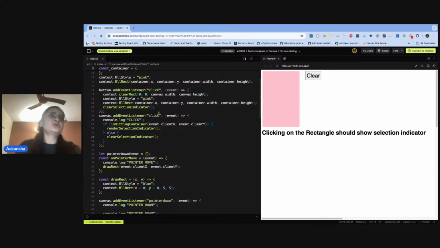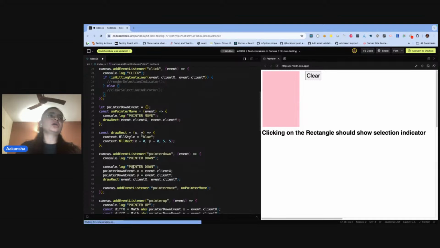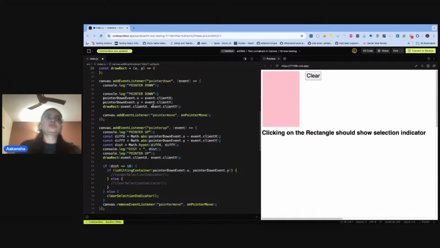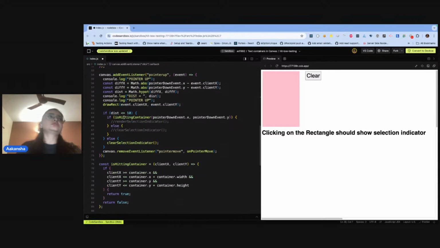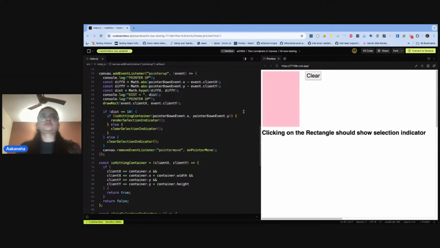So let's actually try out this approach of using pointer down and pointer up coordinates instead of click listeners. So let me comment this part. I already have the pointer down coordinates here, where I'm storing the client X and client Y coordinates, and I already have the pointer up coordinates here. So if the distance is less than or equal to 10, which is the threshold, I'm just calculating the distance between the 2 points. And if it's a hit, let me just render the selection indicator, or otherwise hide it. So let's see if this works.